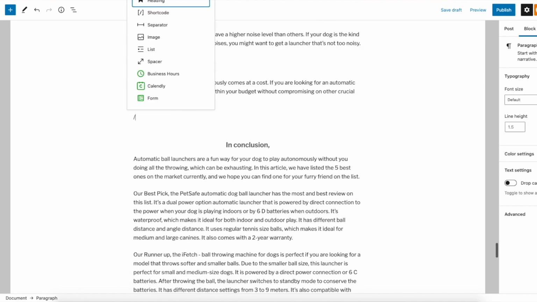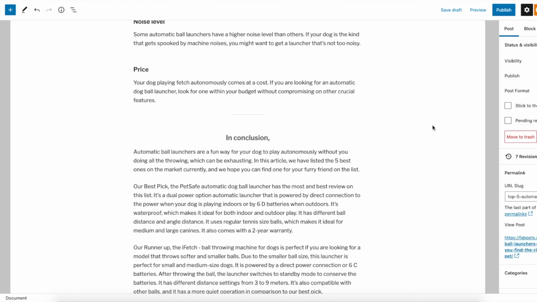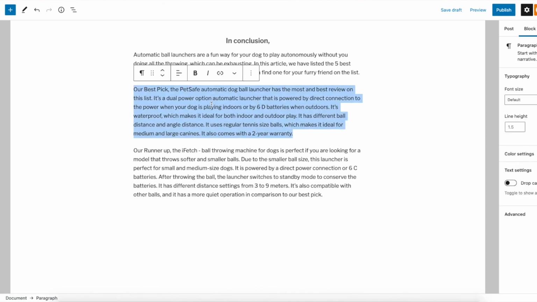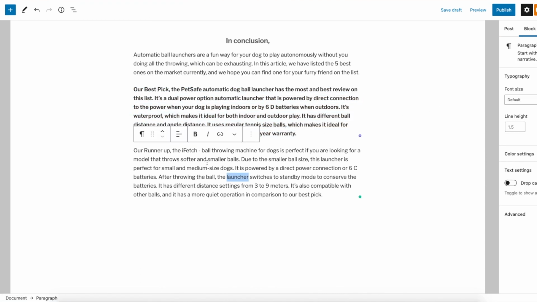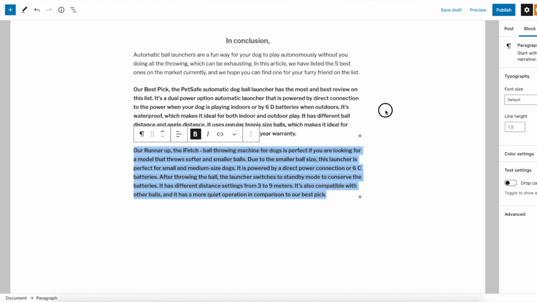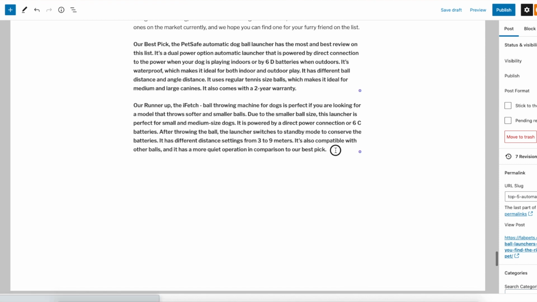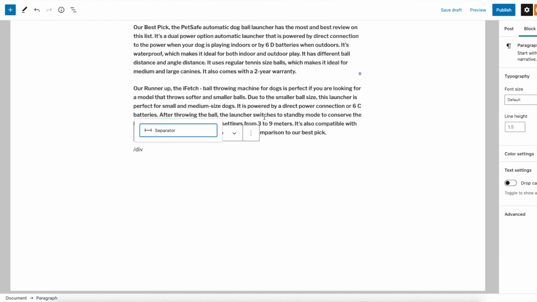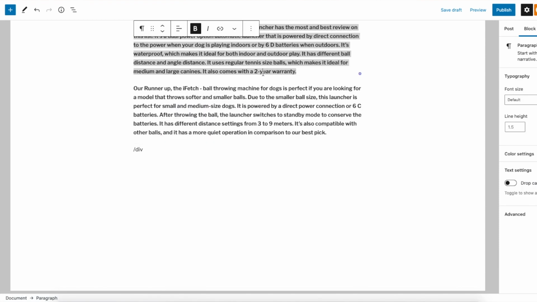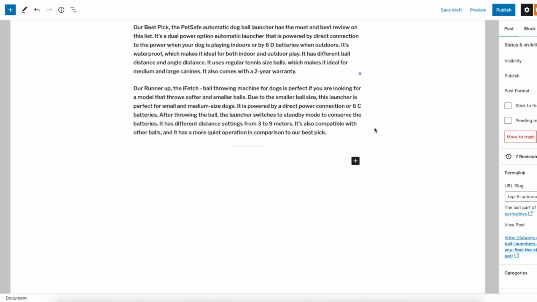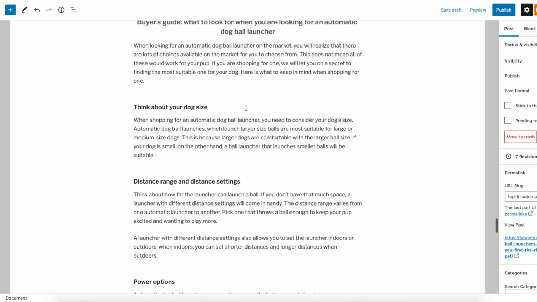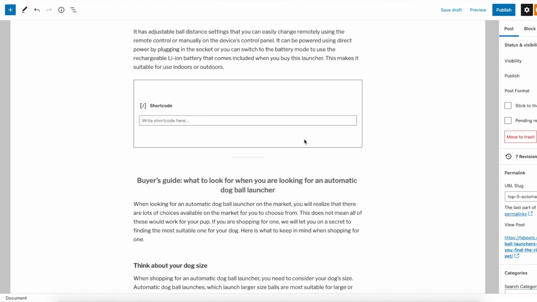So I'd like to have a divider bar between each section. I like to have the highlighting section in the conclusion, which is highlighting the products. I like to have them bold. So I've just done that. And at the end of the article, I always like to have a divider. So that's looking fine.